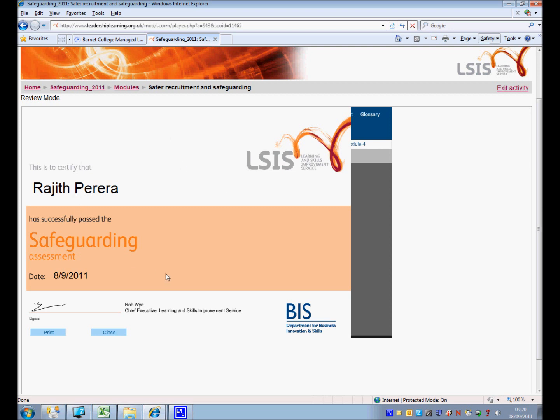It's very important to print a copy of this certificate, and you do that not in the usual way from the toolbar, but from here. It's on the certificate itself. Once you've printed your certificate, you need to ensure a copy goes to Human Resources so that it can be kept in your records.